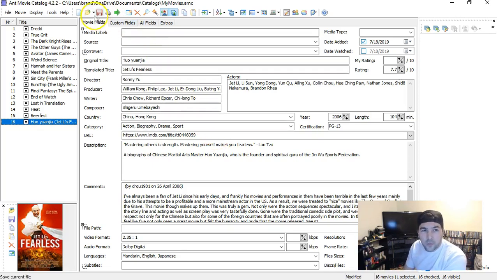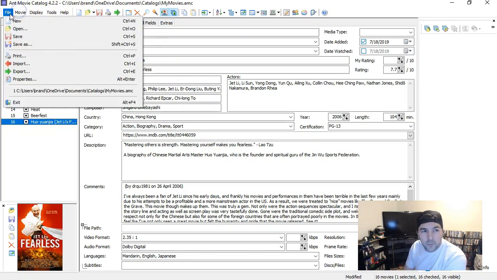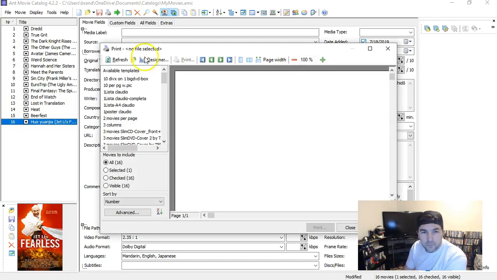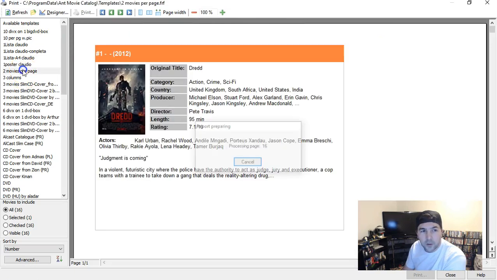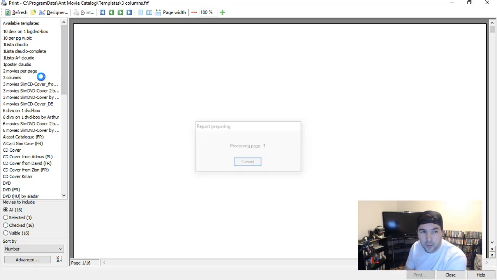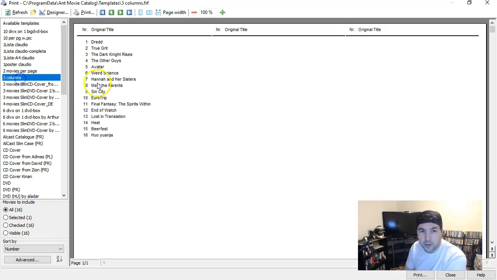And so, let's see, for example, if I did want to print a list, I go to print. Now it gives me all these options over here, all these templates. Let me see if I can make this full screen. There we go. So, two movies per page, if you wanted it to look like that, if you wanted that information, that's too much, really. But here's something very simple, like three columns.